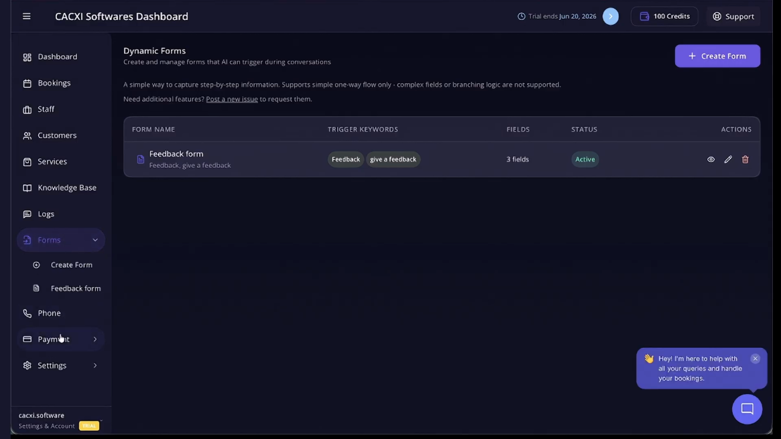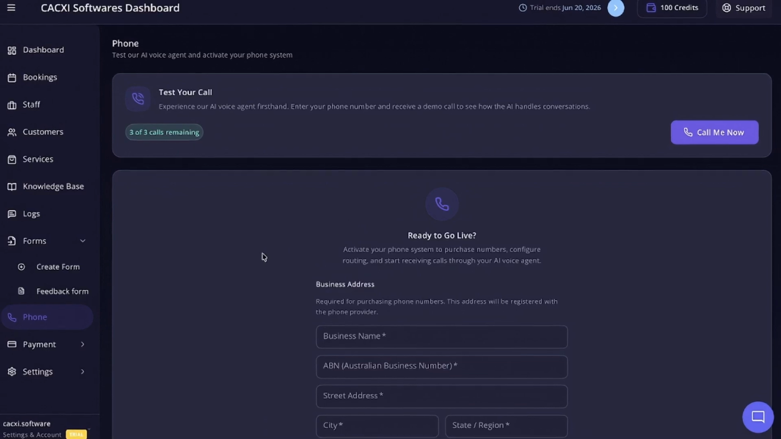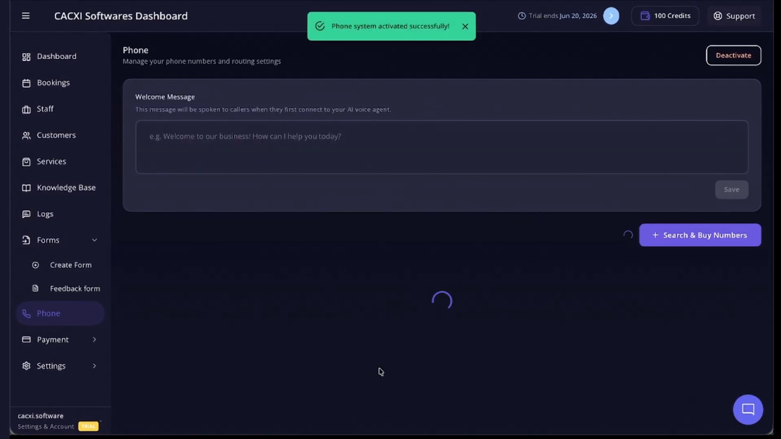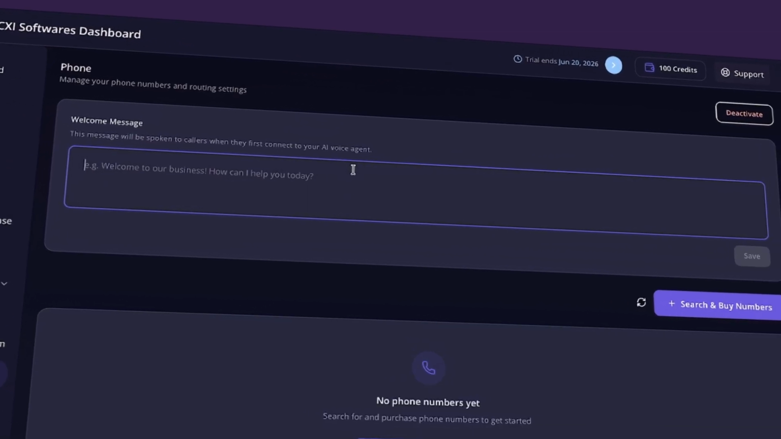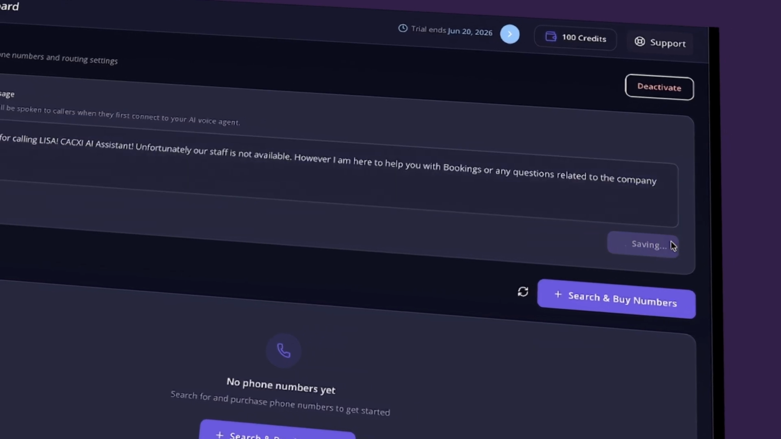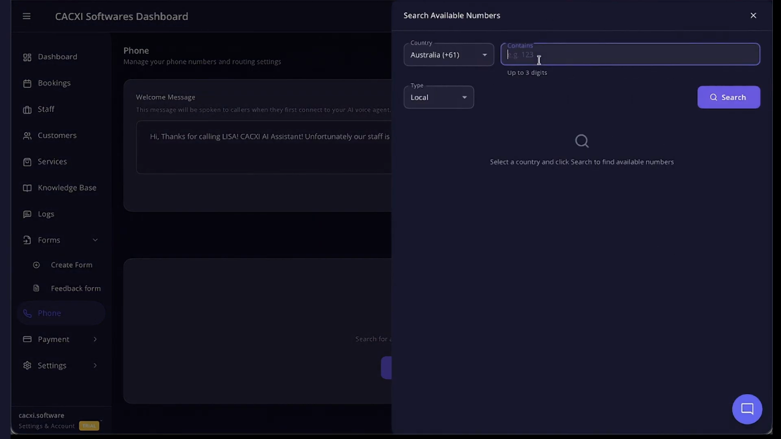Next, you need to buy a phone number for your business. You can buy phone numbers for your business from here. Make sure you fill in all the mandatory information. Once the business information is filled in, you can add your welcome message. Welcome messages are straightforward. When someone calls the number we are going to buy now, it will respond with this information straight away. Now I'm going to buy a number.